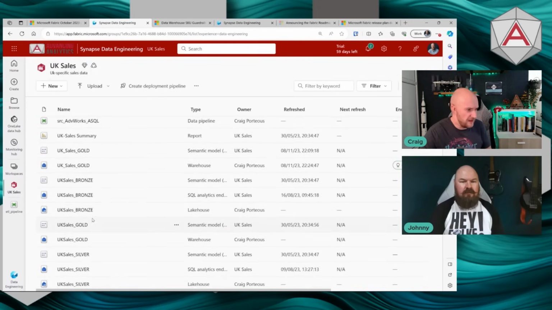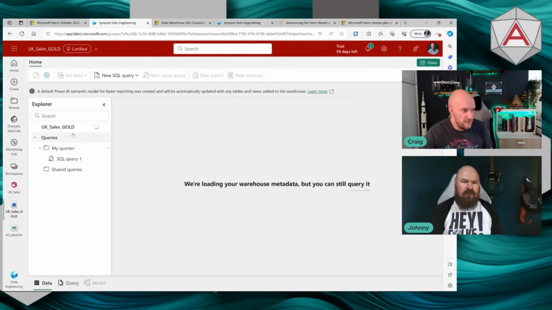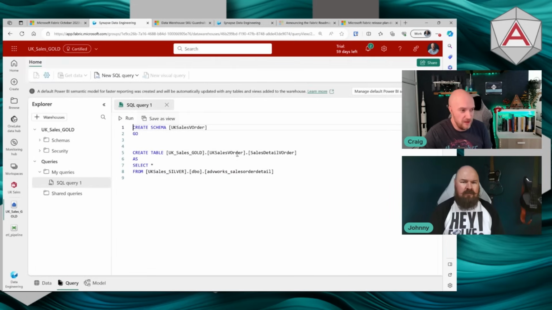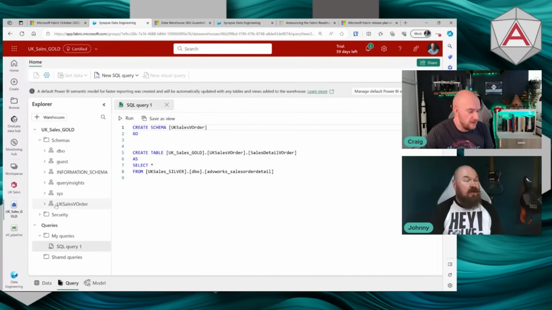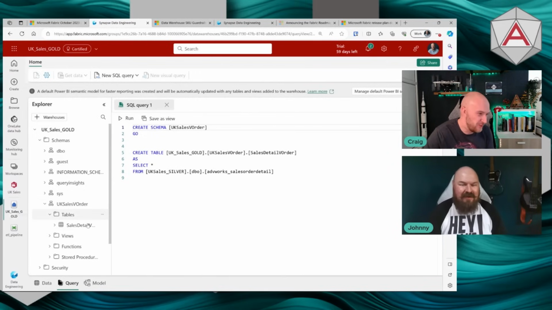And if I come down and find my UK sales gold, nice and easy to find with the new icons as well. I'll open this up, and as that's loading, I've got a little query in here where I'm creating a table and pulling that in from my silver lakehouse into my gold warehouse. So if I open up the schema. Nice select star there. Yeah. I didn't say it was good. Go have a look at the tables.